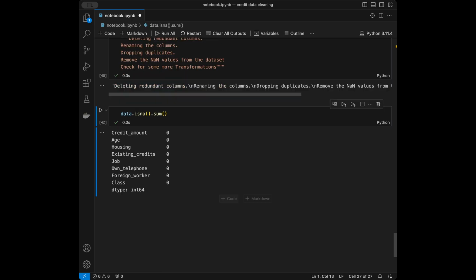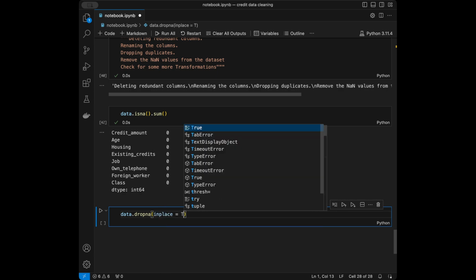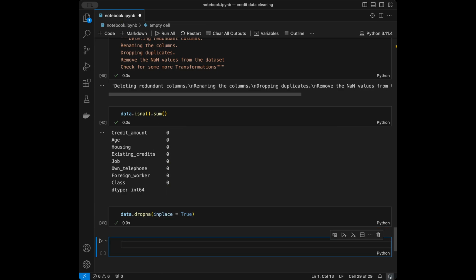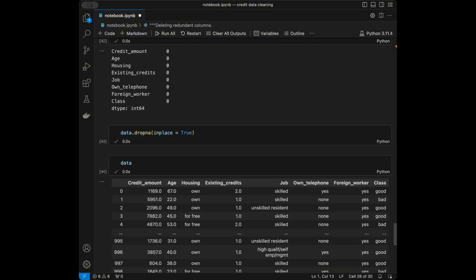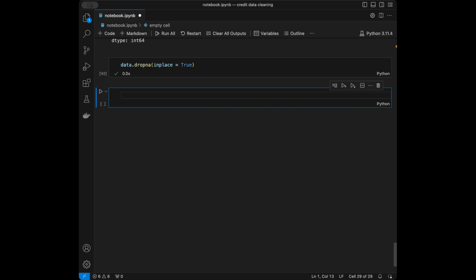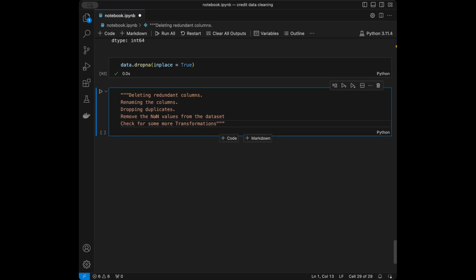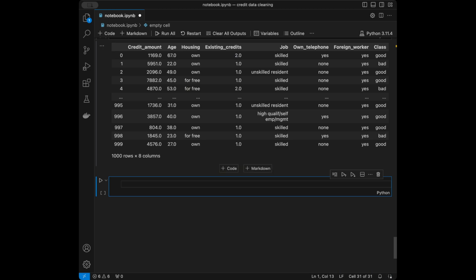We don't have any. What if we had? We can use data.dropna with inplace equals True if we had, and then we are not going to have any NA values in our dataset. We don't have any in this dataset, but I just want to show you how we can remove them if you have. Last one, check for some more transformations. Let's do that. I'm going to call the data.